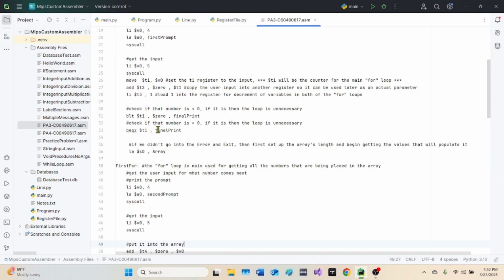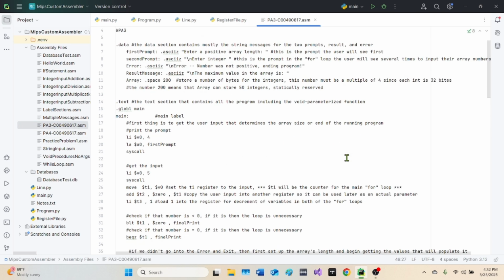And then for PA3, what this program does, the first time you'll see me use global here, is it will get an array of integers and then tell you what the largest number in this array is. So we reserve a space for 50 integers, because each integer takes up 4 bytes, which is considered a word in MIPS.